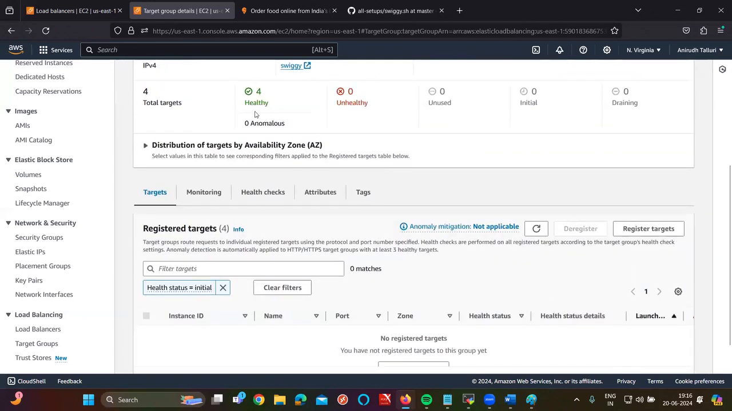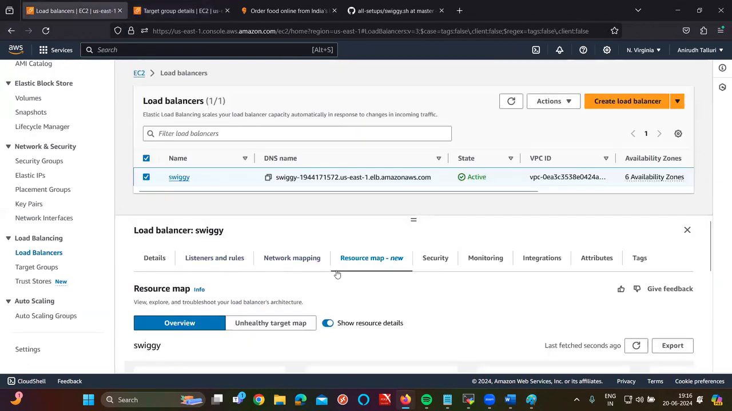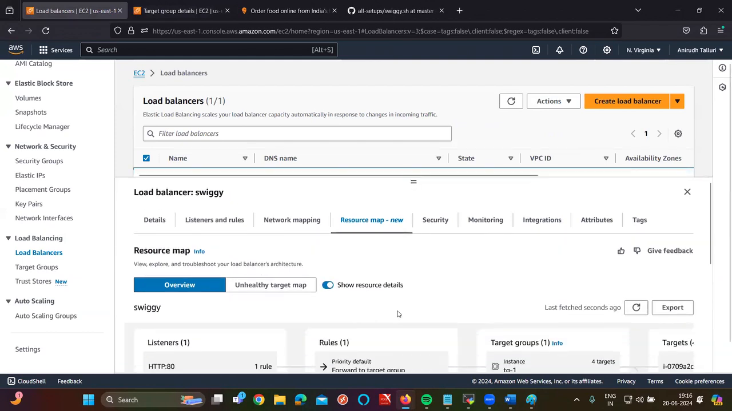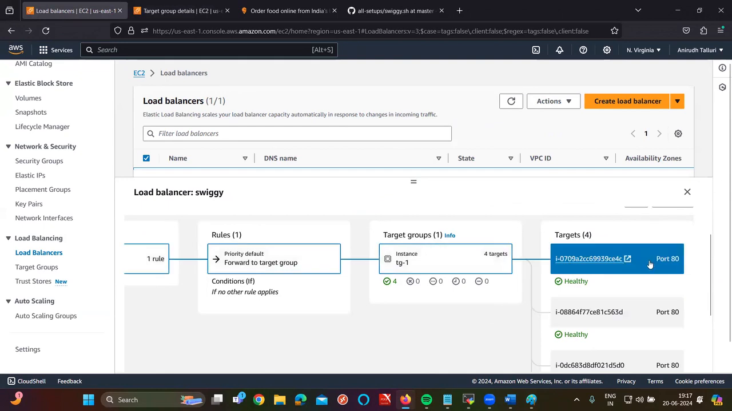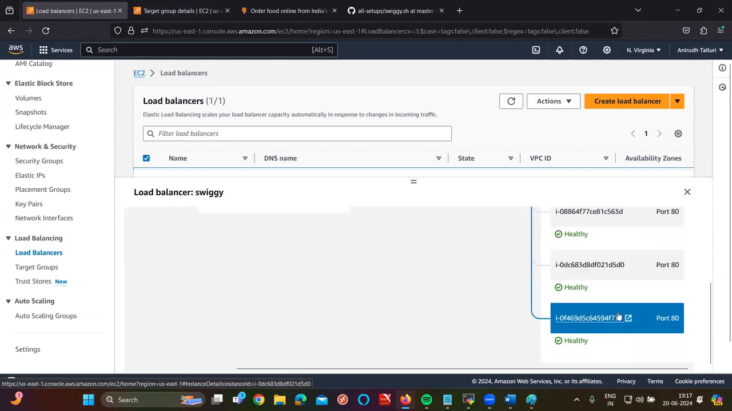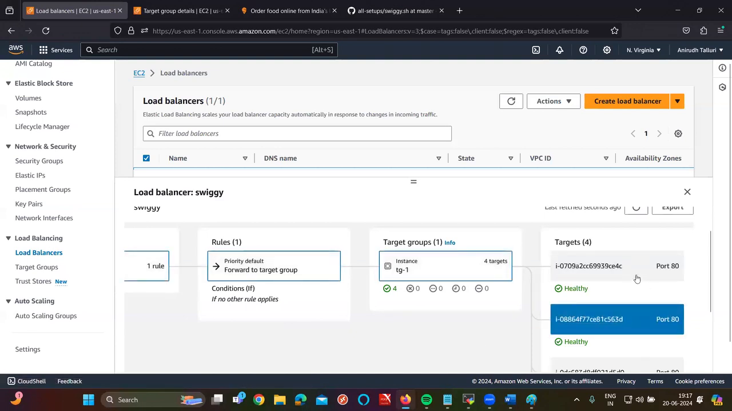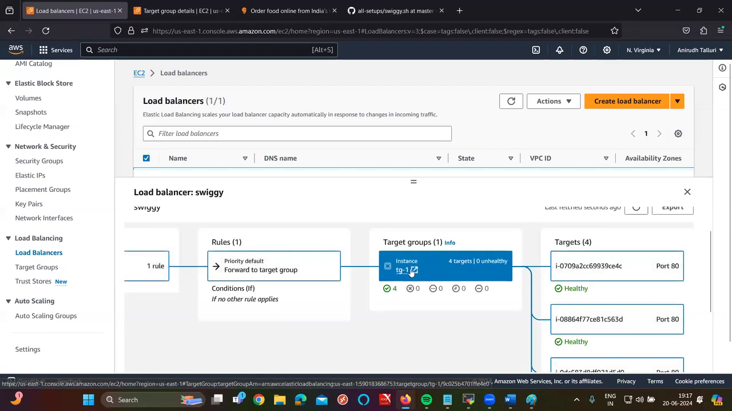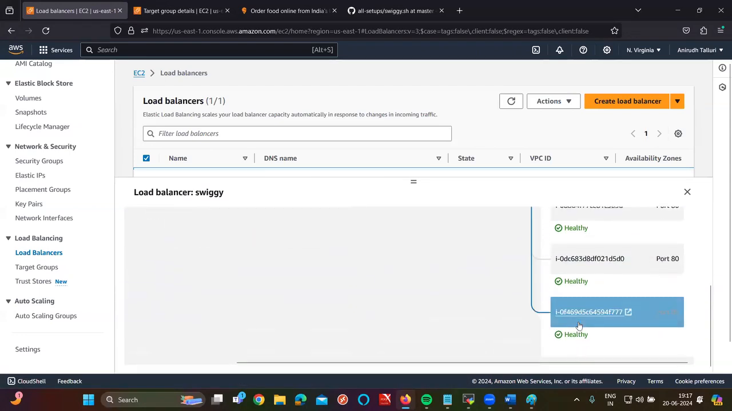So currently, how many targets are healthy now? How many servers are running? 4. If I go to the load balancer and give resource mapping, let me click on refresh. In the resource mapping section, you can now clearly check. My targets are giving the application for server number 1, server number 2, server number 3, server number 4. All 4 servers are giving the same application or not, sir? Are you able to see it or not? See, target group 1 has 4 targets. Server number 1, 2, 3, and 4.